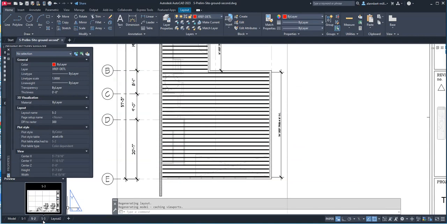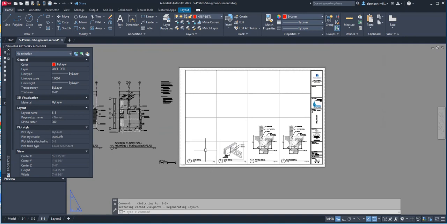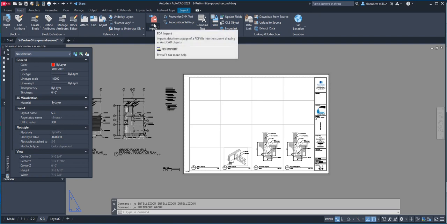And we're going to go to our S3. And this one, you're supposed to put a detail here by yourself. So let's say we put this new detail somewhere up here. We're going to go to Insert. From Home, you click Insert, then you're going to see this button called PDF Import. We're going to click on that one.